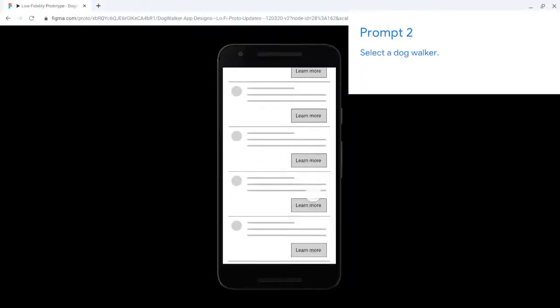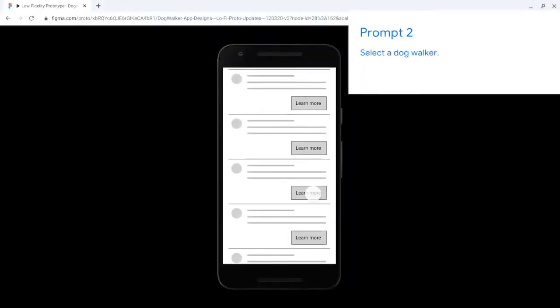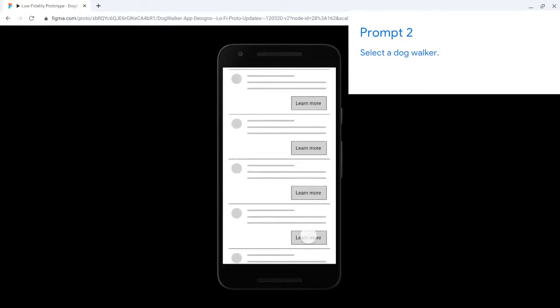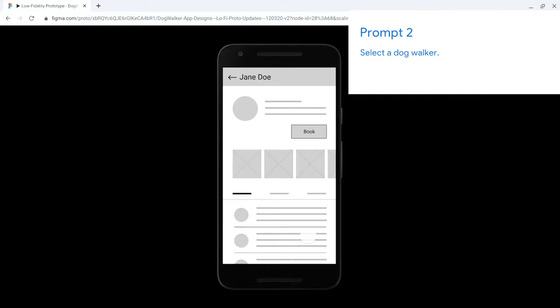Prompt 2, select a dog walker. Okay, so it seems like there's a lot of options here for dog walkers, I guess. I'm not really sure what I'm looking for exactly. Does learn more mean to book that dog walker or just get more information about each person? It's not really clear how I select a dog walker from this list. Okay, let me try clicking learn more on one of these items on the list. Oh, that took me to a new page, so I think that worked.